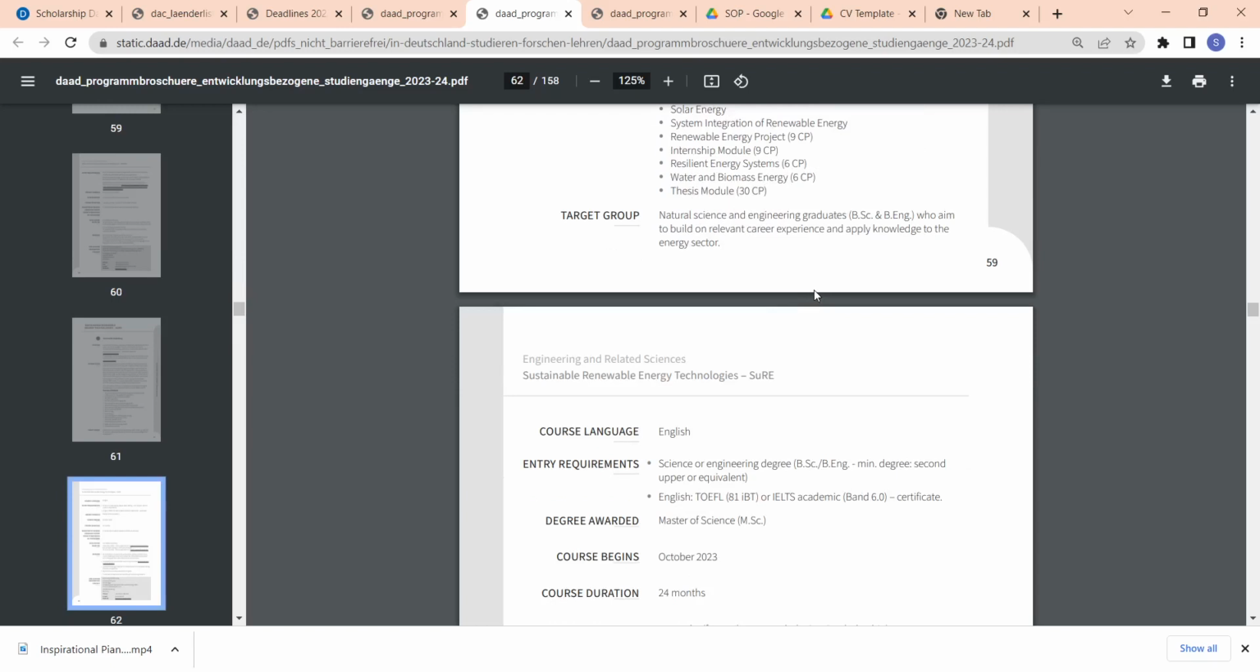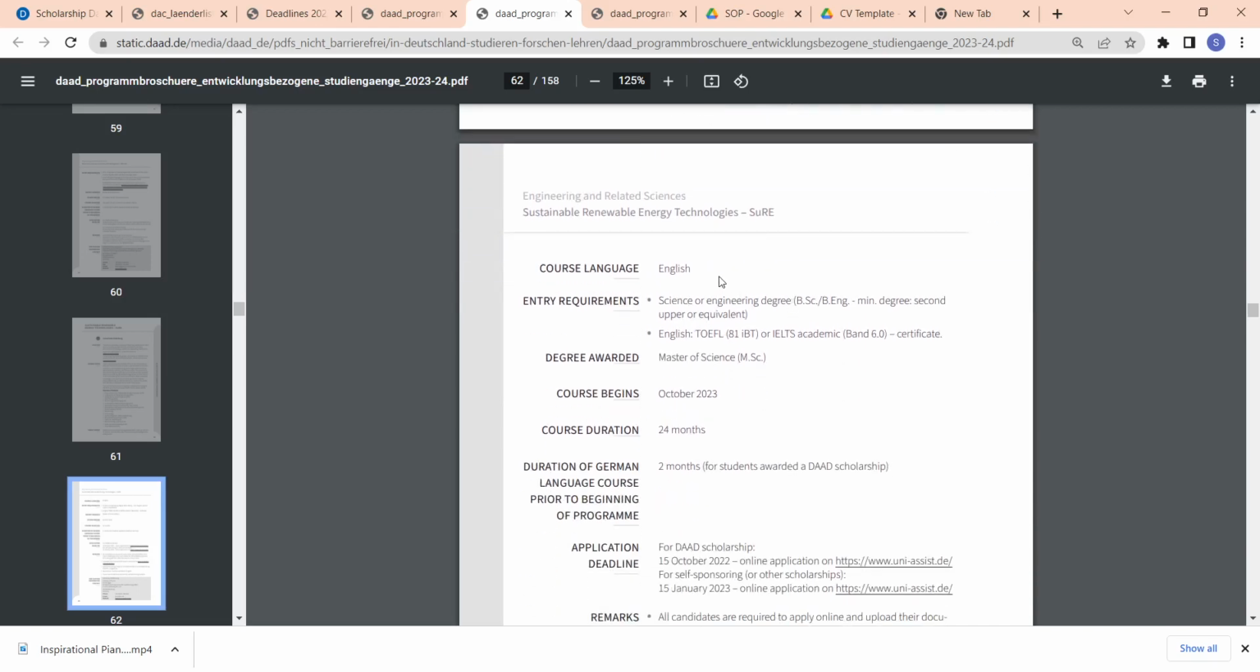So who are the target groups? Basically, anyone in natural sciences, probably physics, probably energy science. As long as you're in the natural sciences and you have an interest in it, you can always apply. If you have an engineering background, you can also apply. But you should know that you must have relevant work experience in that field if you're applying for the DAAD scholarship. It's purely in English, and you can use a TOEFL score of at least 81 iBT. So you need a TOEFL of at least 81 or IELTS of band 6.